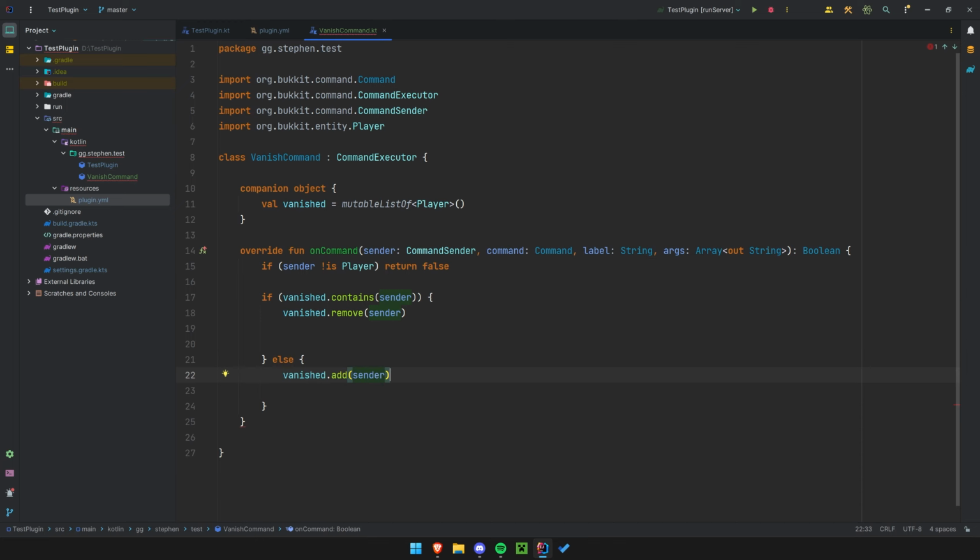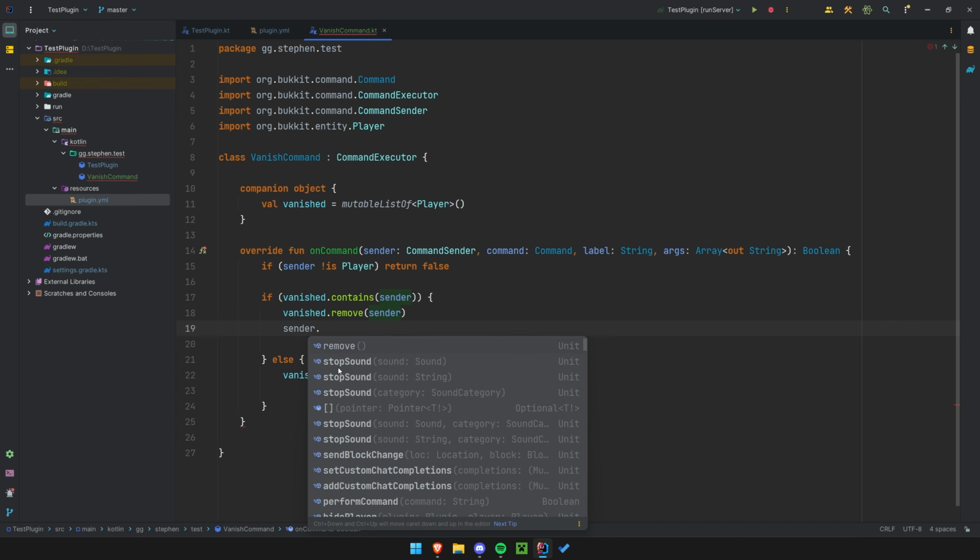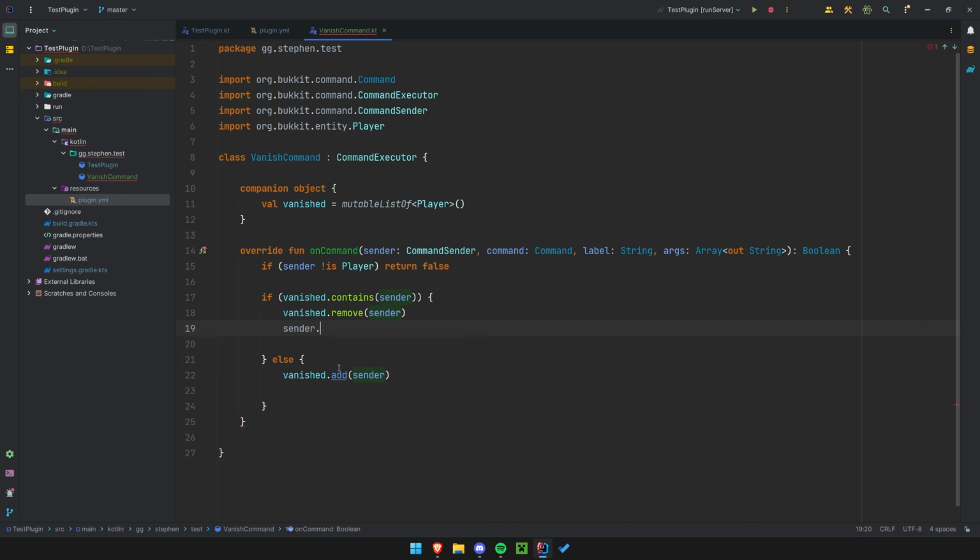Okay. Now the second thing, and this is probably what you came to this video for, is the actual vanish code. So how do you vanish a player inside of the API? Well, it's quite simple. We look at this function here. There are two functions: hidePlayer and showPlayer. It can be a little bit confusing, but let me put it into context. Each player can be hidden or shown to a different player.